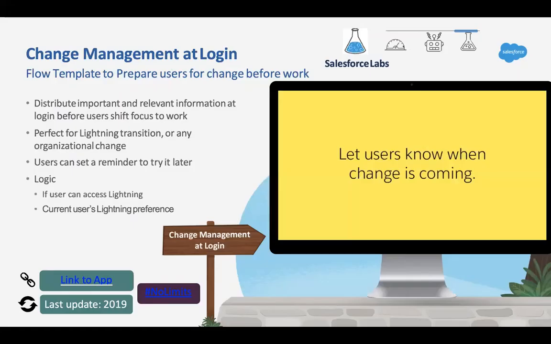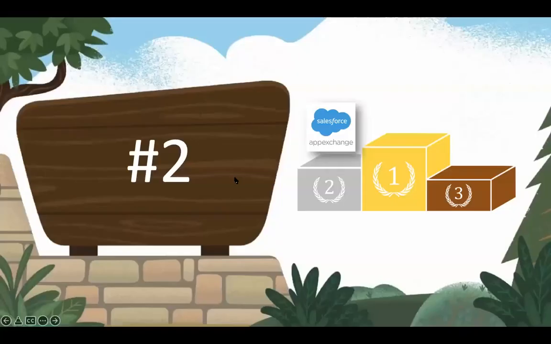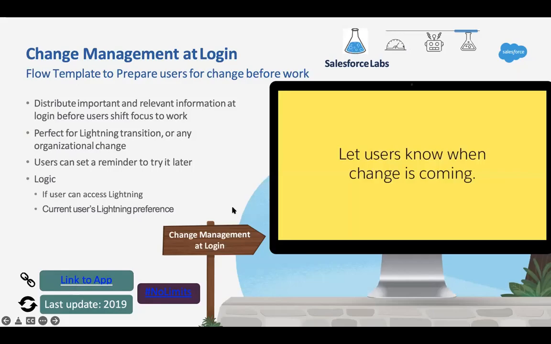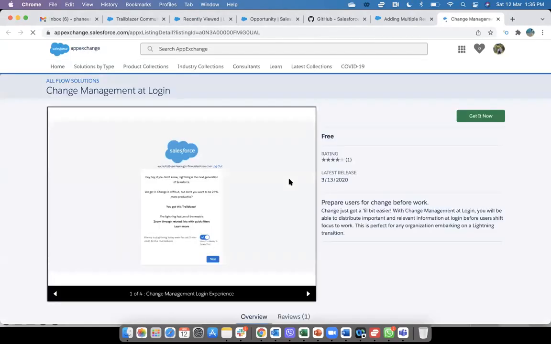So top 3 is change management and login. This is where people really love a lot. When you recommend to a lot of users in your Salesforce system, guys, let's move from Classic to Lightning, how many times do you let them know? I think it's very tedious for everyone to send email notifications, or in any meeting ask all the sales guys to convert to Lightning.